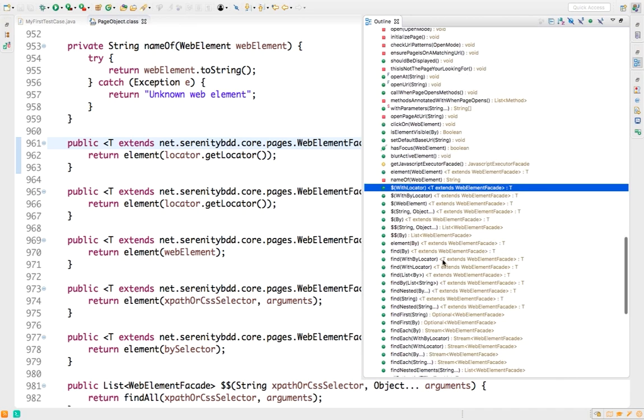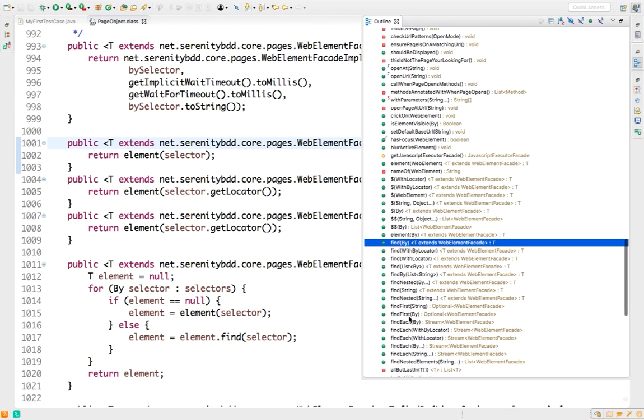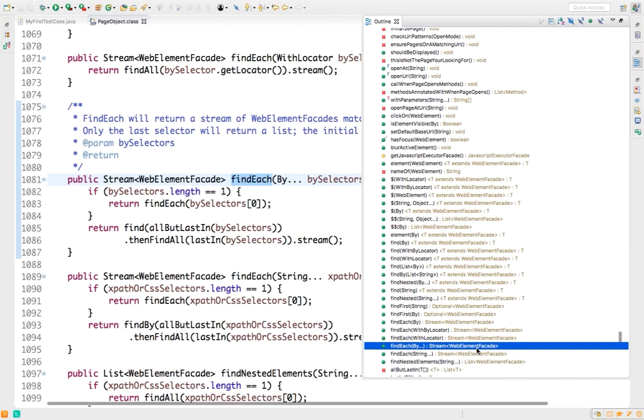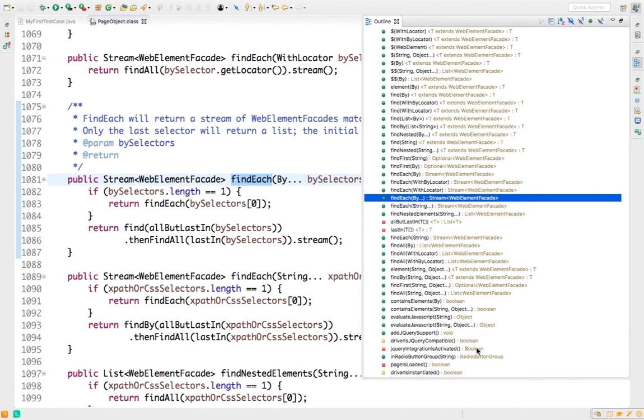Apart from this, they also have multiple find methods. Till now we have findElement and findElements, but you can see here we have multiple find methods: with by locator, with locator, with list, find nested conditions, find each, find first. All these different methods are available, but again they are available with WebElementFacade. I will show you how to use WebElementFacade.